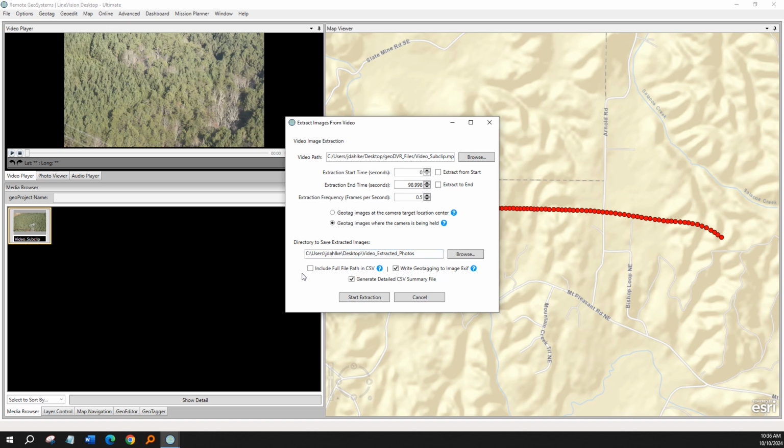A few more options down here at the bottom. We can include the full file path of where all those images are in the CSV. That may or may not be useful in your workflow. If you're passing this on to someone else who's going to use a third-party photogrammetry software to do some orthomosaicing or something like that, then that may not be useful. If you're doing it yourself, maybe it is. So we leave that unchecked by default, but that's really up to you.